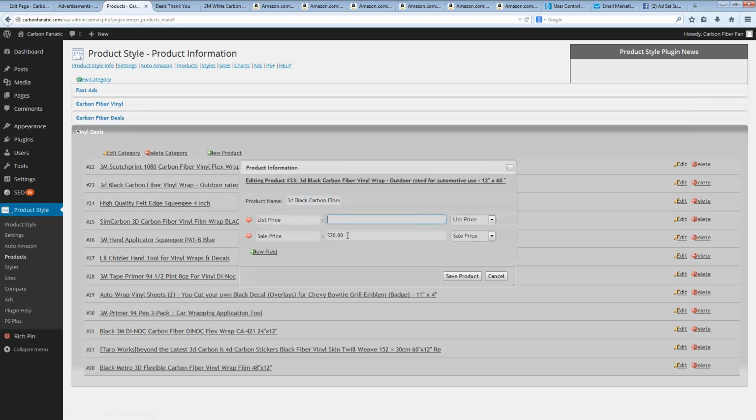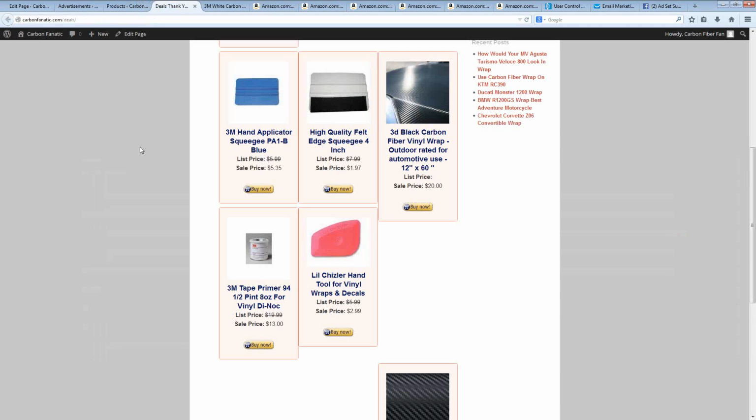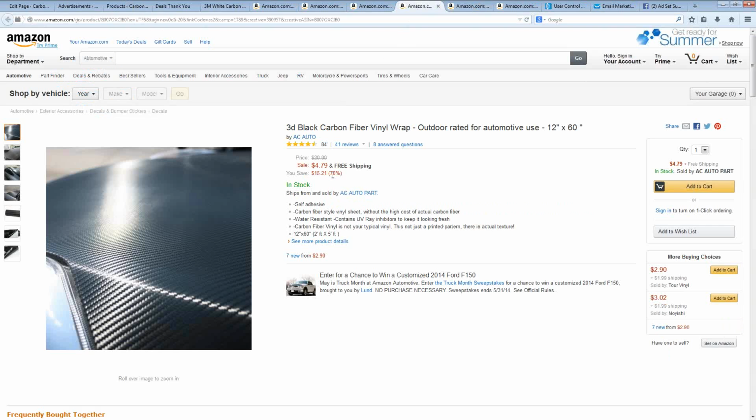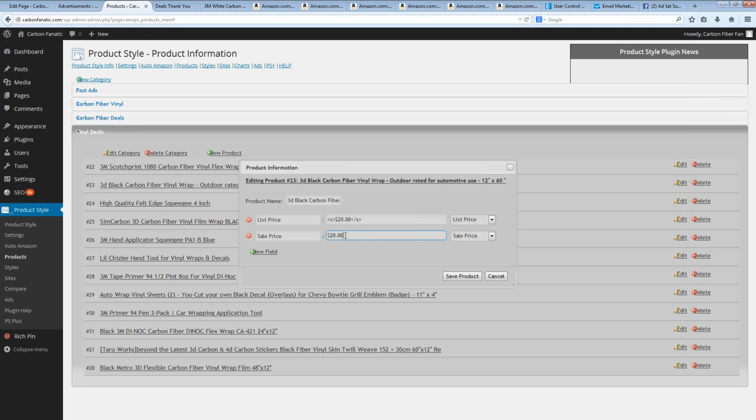Now this is a good example. This product does not have a list price, but I happen to know that this $20 is actually the list price. However, I'm not finished by just having the dollar amount for the list price. I need HTML tags around this. This is the strike through tag. So there's actually a line through it, as you can see here on my deals page. So for this product, let's see, what was the $4.79, the sale price?